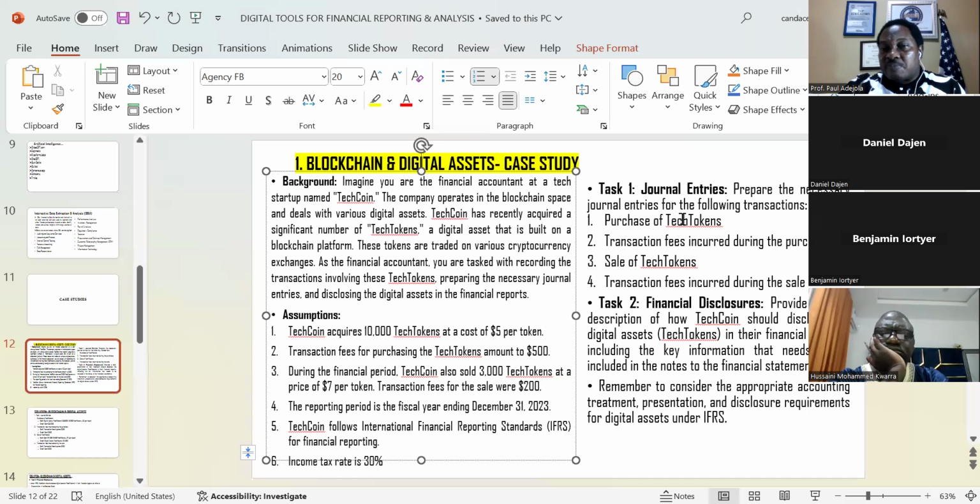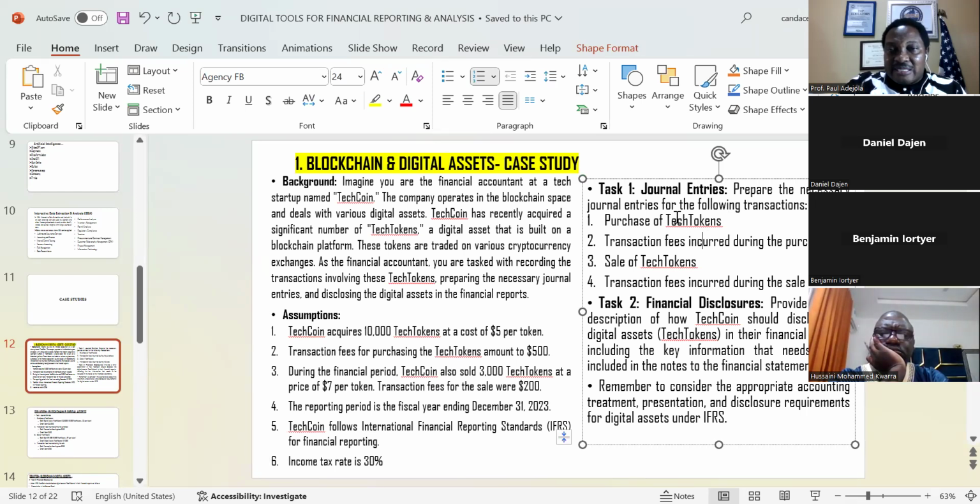What are we expected to do in this case study? Number 1, prepare the necessary journal entries for the following transactions: purchase of tech tokens; 2, transaction fees incurred during the purchase; 3, sale of tech tokens; 4, transaction fees incurred during the sale. Then task number 2, financial disclosures.